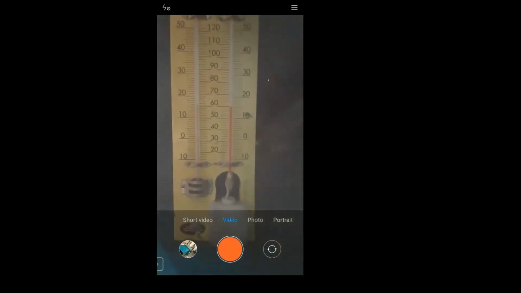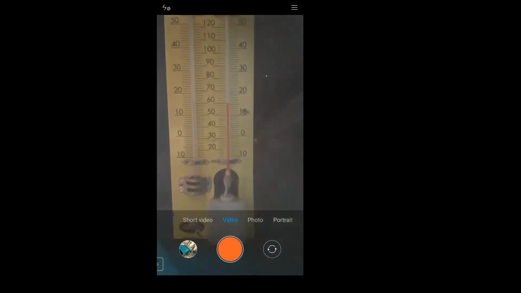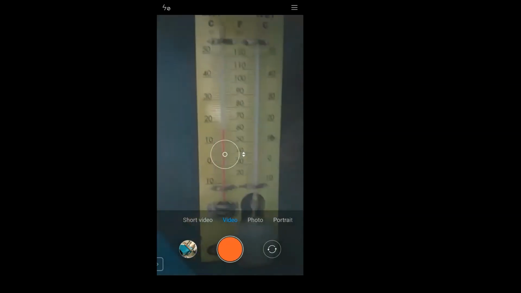The same is indicated on this thermometer. As you can see, how much temperature am I getting? Just see the left side scale. We are getting 16, 17. So this is how we are measuring the temperature manually.